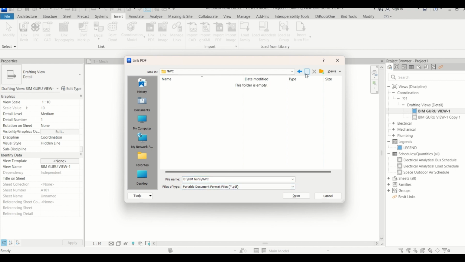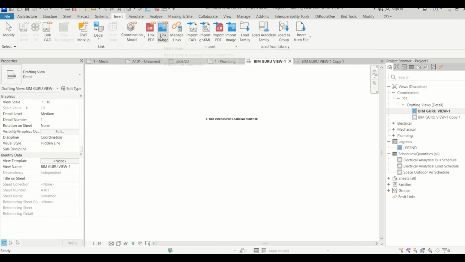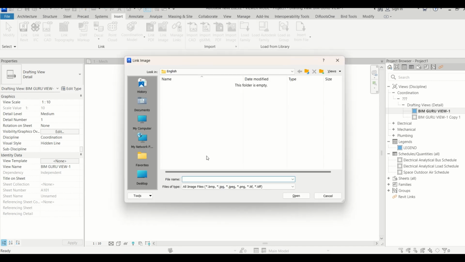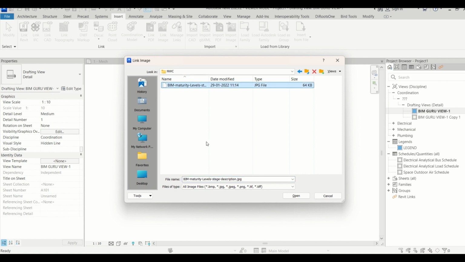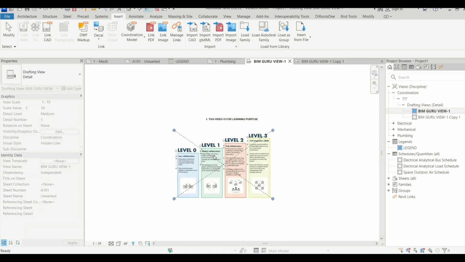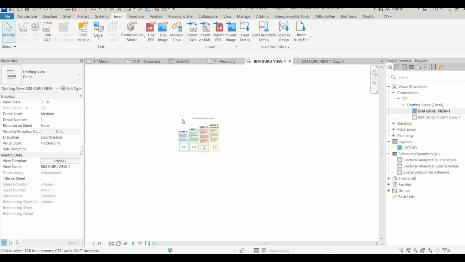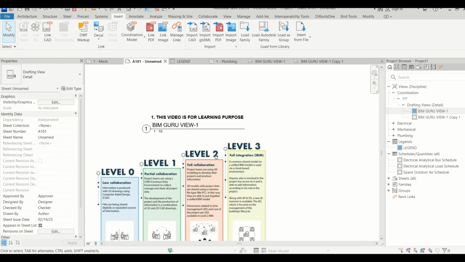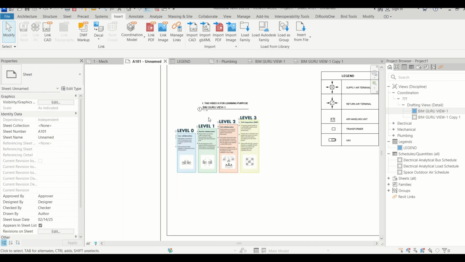Okay, I do not have the PDF at this particular location, but probably the image. So let me go with link image as well, because I have the image right now. But if you have PDF, CAD, whatsoever, the process is the same. Right now this is my image. I'll click on Open, and I can showcase my image in this particular drafting view. So right now I'm just pasting that image right here. So this is my drafting view. If I go into my sheet as well, my image will be shown right here. So this is a very useful case if you are using the drafting views in Revit.